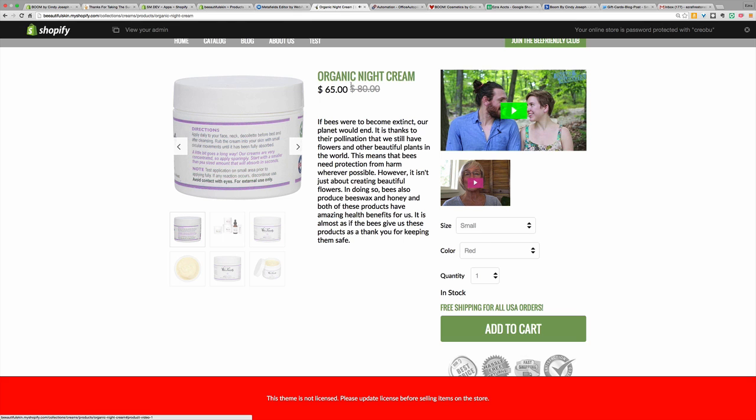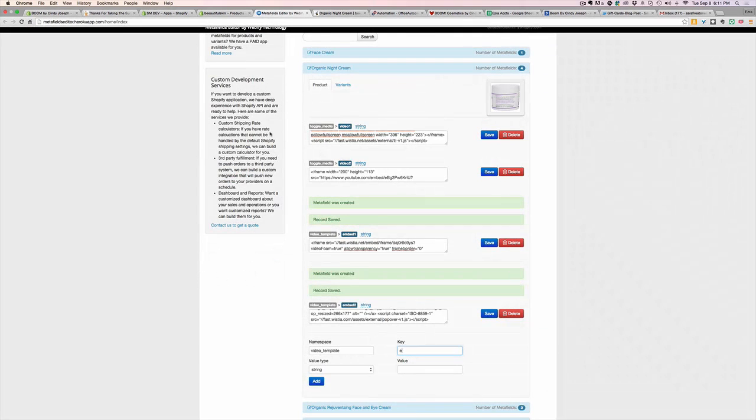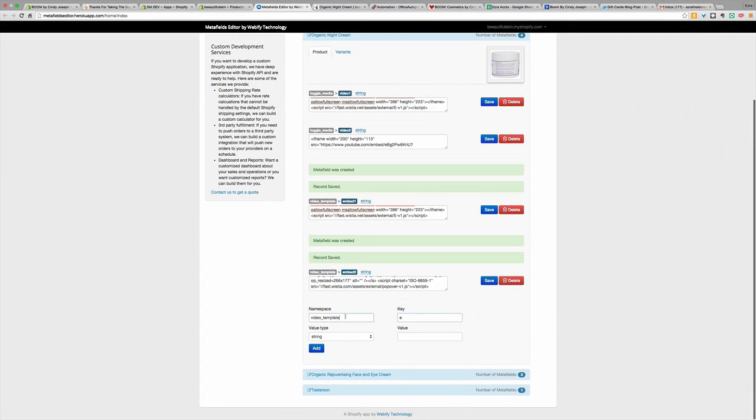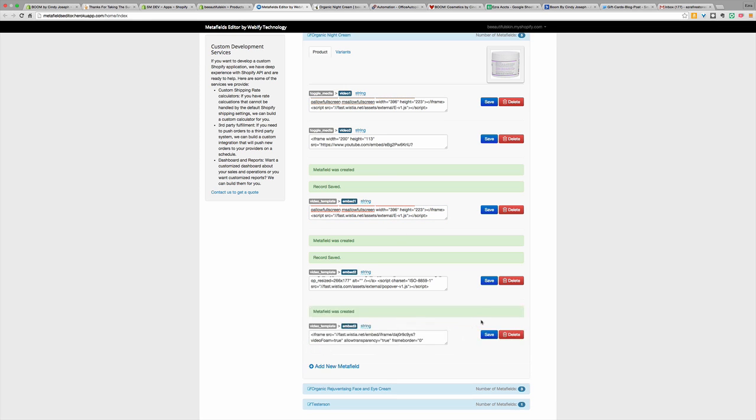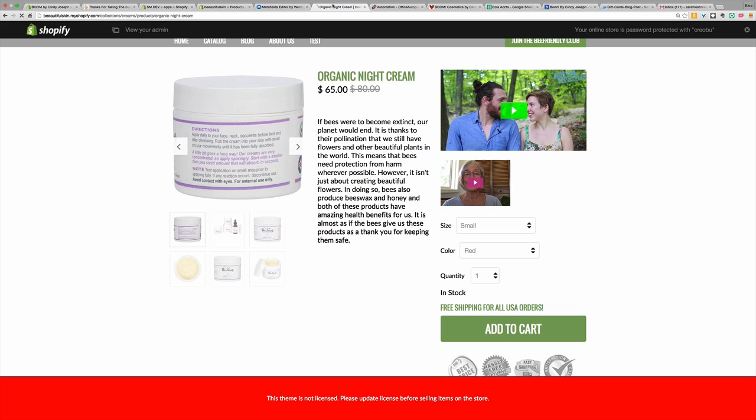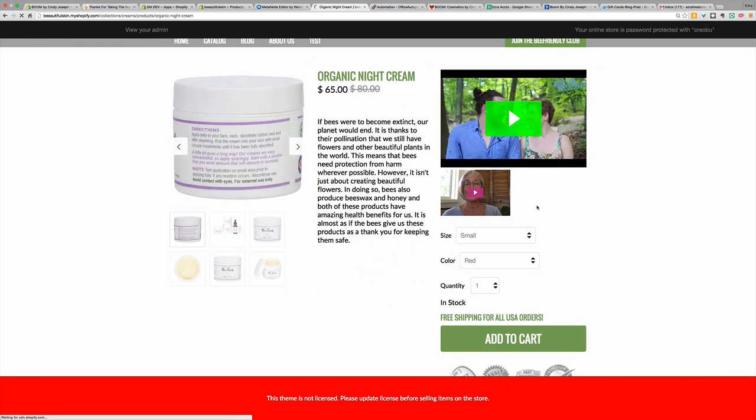So I could even do a third one if I wanted with this template. I would do the same thing, add a new meta field, video underscore template. The key is going to be embed 3, and then I would grab my embed code, paste it in there, add it, and save it. And now I have a third video.